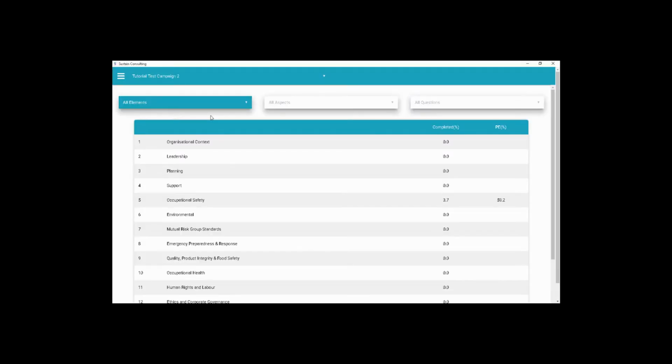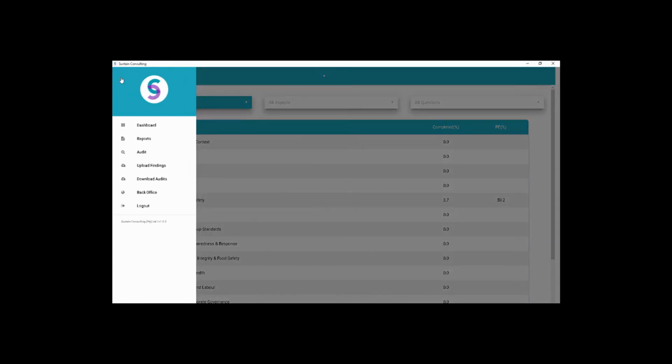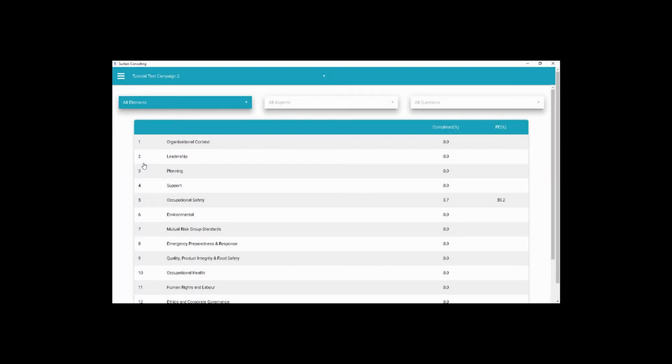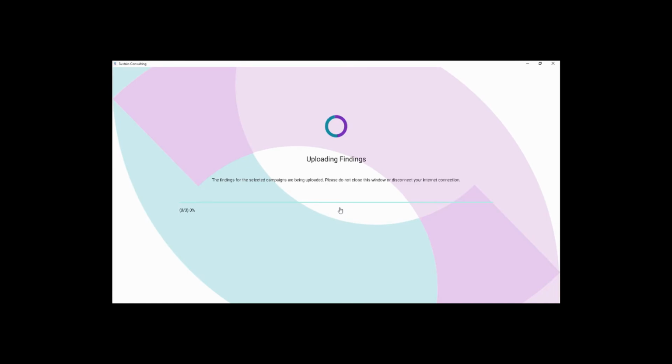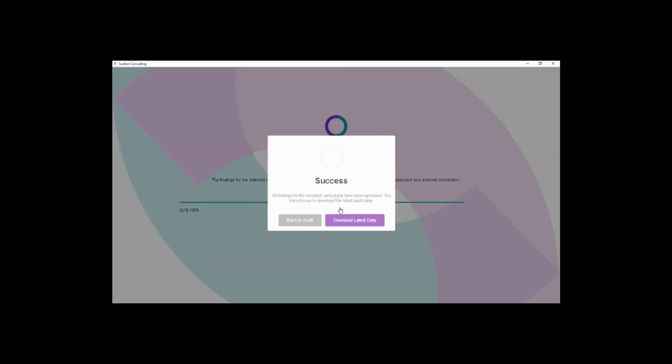When you've come to the end of the day or to the end of the audit campaign, you may want to go and upload your findings. Simply click on the drop-down menu at the top, Upload Findings. The program will ask you which campaign's findings you would like to upload. We're currently busy with Tutorial Test Campaign 2, and click Upload. Please note that this function is only available when you have internet connectivity, and the speed of the upload will depend on the number of questions or findings that you are uploading, as well as your internet speed.